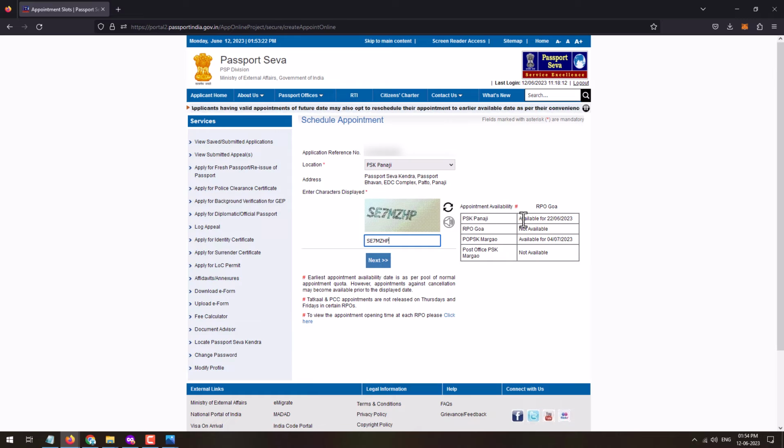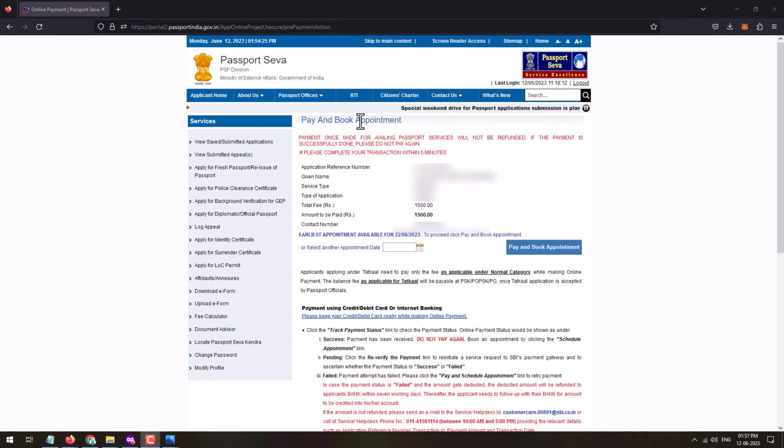So here you can see, as per the location, the appointment availability has been displayed over here. So just click on the next button. On this page, your pay and book appointment details will appear. We'll need to complete the payment within 5 minutes. Over here, your application reference number, your name, reference service type, normal service type, and total fee need to be paid. Your contact number and the earliest appointment available will be displayed over here.